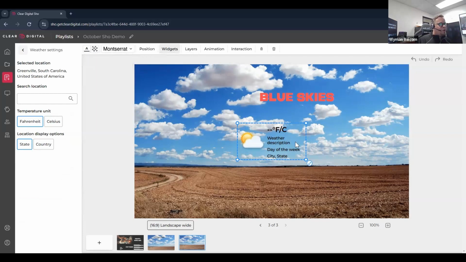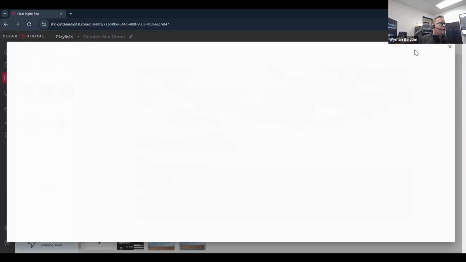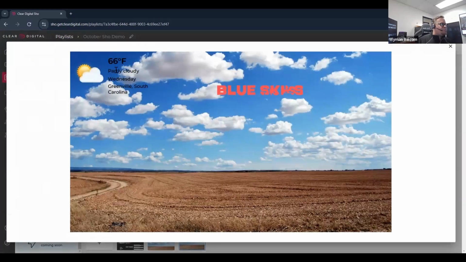I'll leave it black for right now. And then I can click and drag this wherever I want to put it. I'll leave it here in the top left corner. And if I preview this slide, I can see the active information, 66 degrees and partly cloudy, beautiful day here today in Greenville.